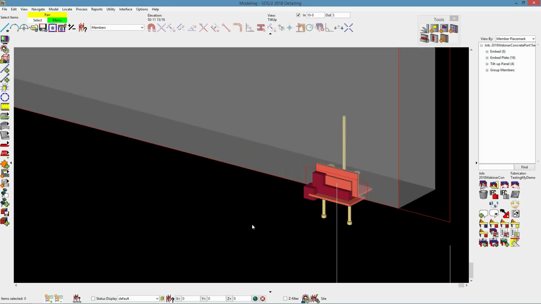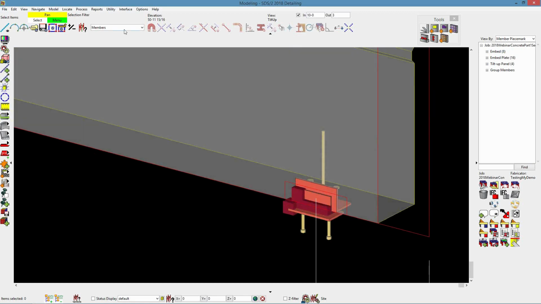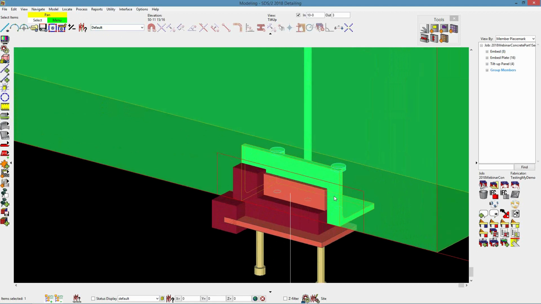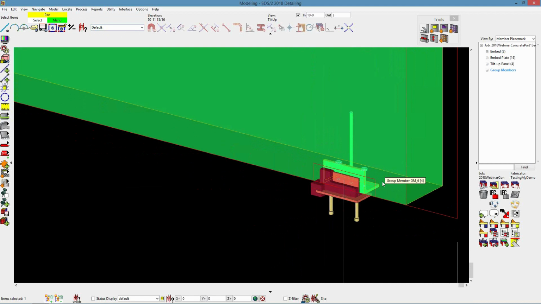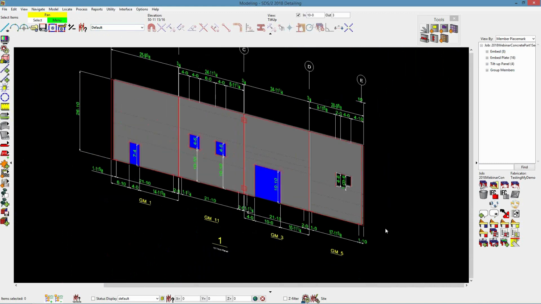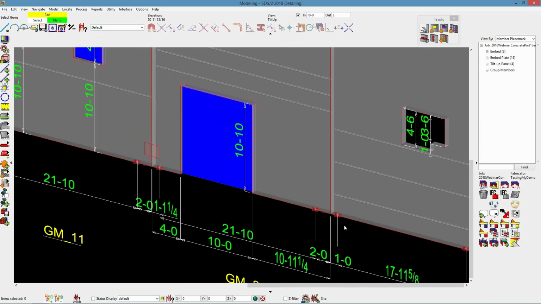So one thing to show with that is once we've added these embeds, part of group member is, even though that's a miscellaneous member, if I change this back to default and select my group member, you'll notice that my panel to footing assembly, I've got my tilt-up panel embed as a part of the group member. So now when I detail my group member, I can have dimensions, and I can also have it show up in table reports that have been created for the group member there. Okay, so I have added in my panel to footing embed assembly.